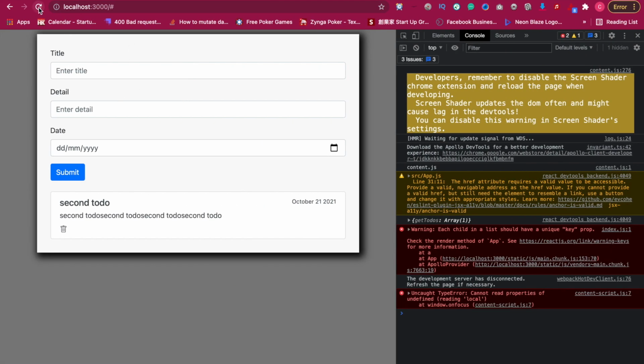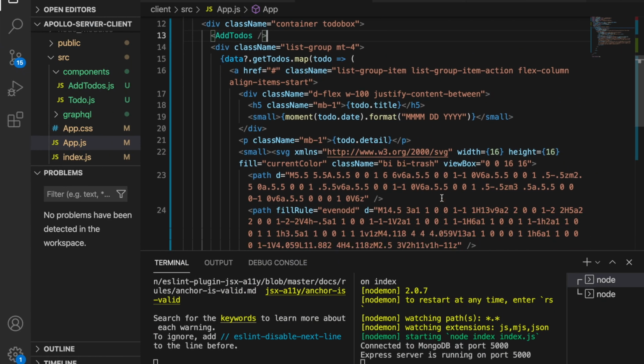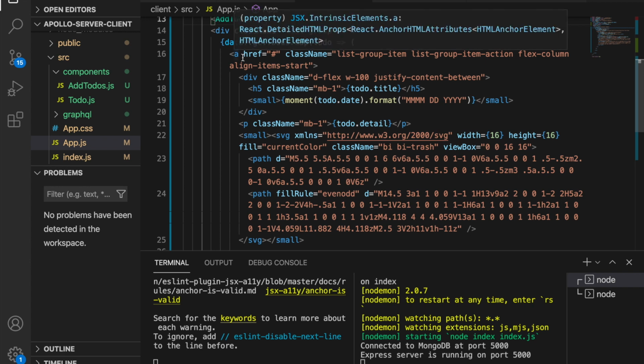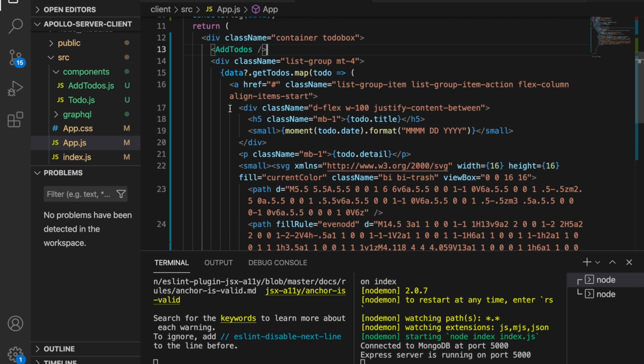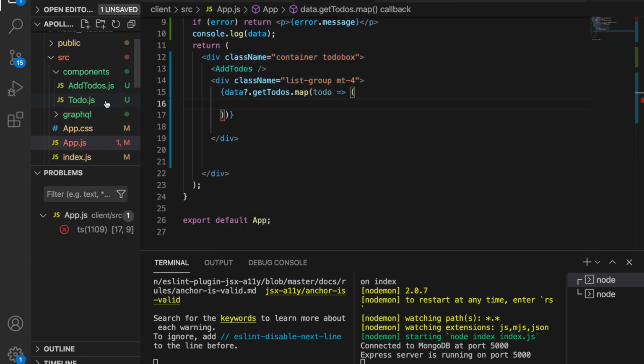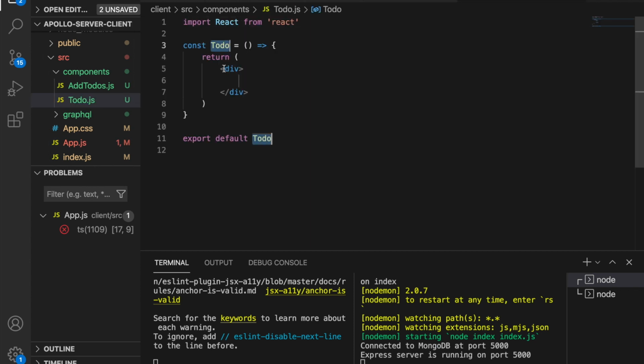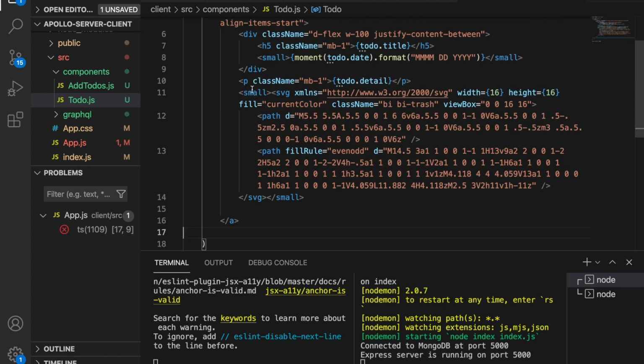Now if we refresh the page, we can see there are no errors, but there is an error about the unique key, and this is related to the items, and we will fix this later. And now we are going to copy this. We cut this out, and then we go to the todo.js and type RAFCE, and then we paste this here.